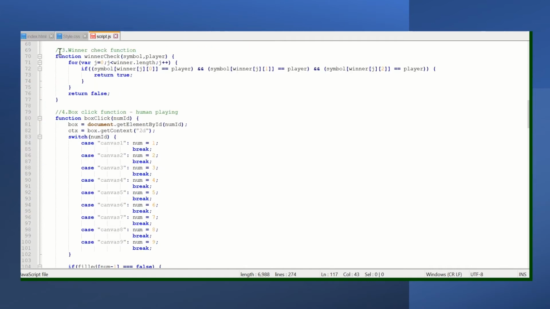Now we are on part 3 of the code, that is creating the winner check function. We need to check after every move if a player has won or not. This winner check function has two values. One is symbol that holds the current state of the game, and the other is player, whether it is human or AI. Then there is the for loop that will run throughout the winner array we defined earlier.